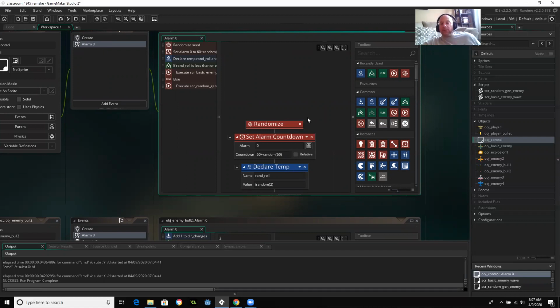So what I decided to do is take advantage of these things called scripts. Scripts are blocks of code that can be run by any object in your game. So the basic enemy could run the code in this script. Enemy 4, I guess in theory, an enemy bullet could spawn random enemies because scripts don't belong to any one instance. So let me just show you what I've done here.